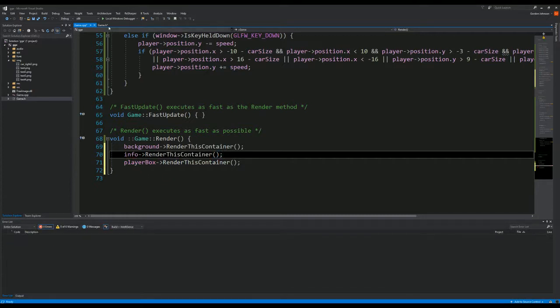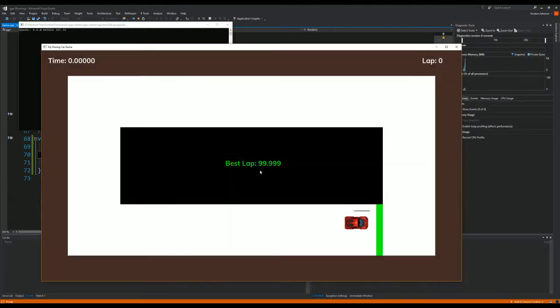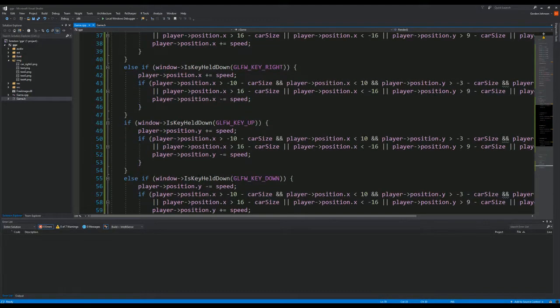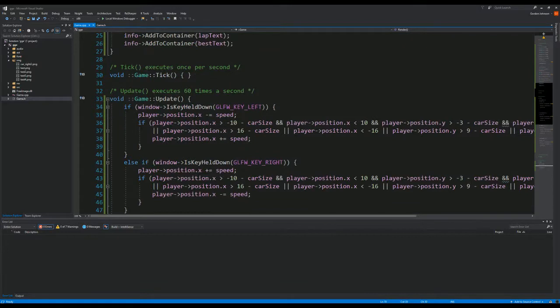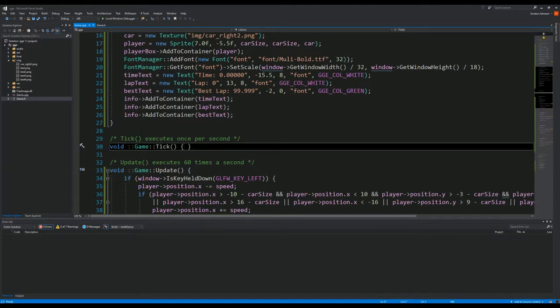Right, hopefully we've got no errors here. Let's give that a try. And there we go, we've got our timer, our lap, and our best lap time. Obviously that's not doing anything at this point, so let's start adding in some conditions.